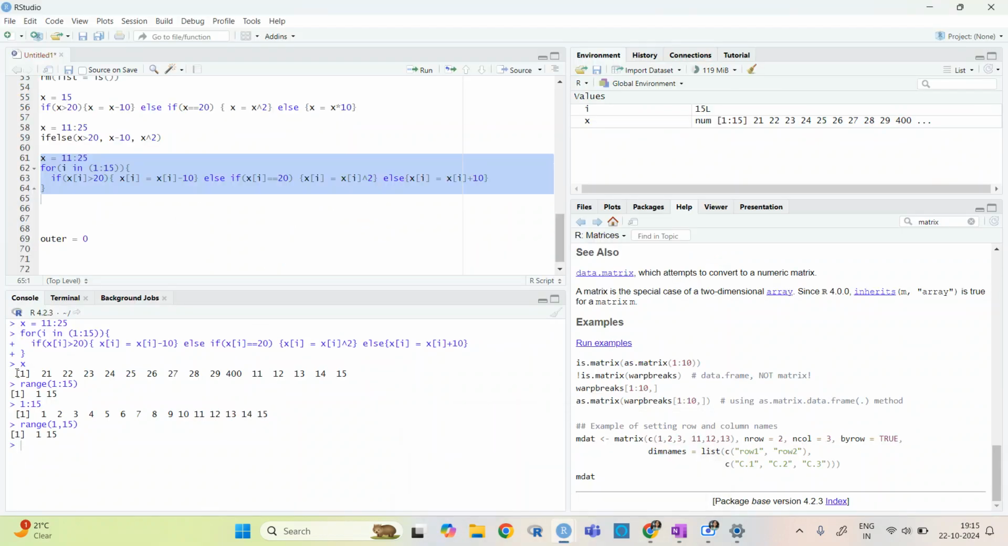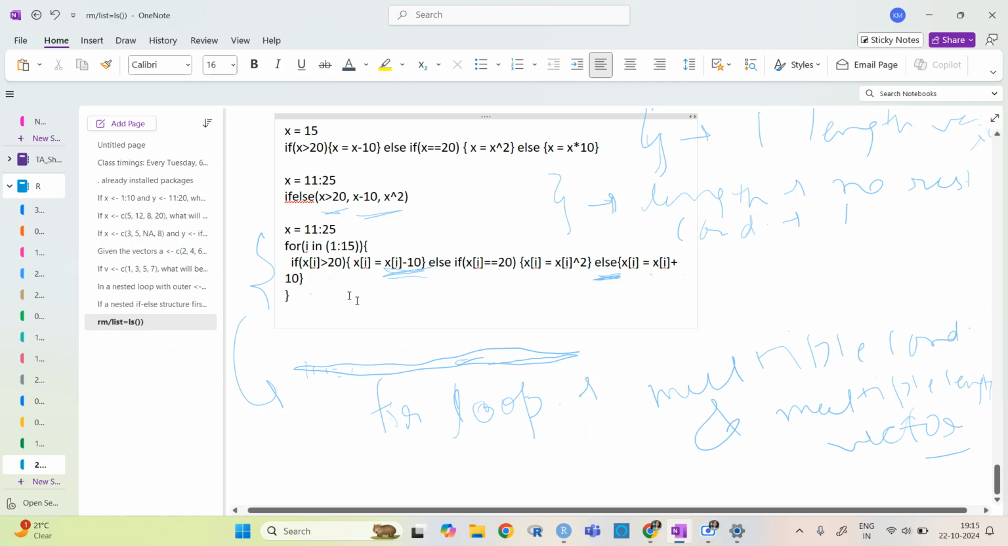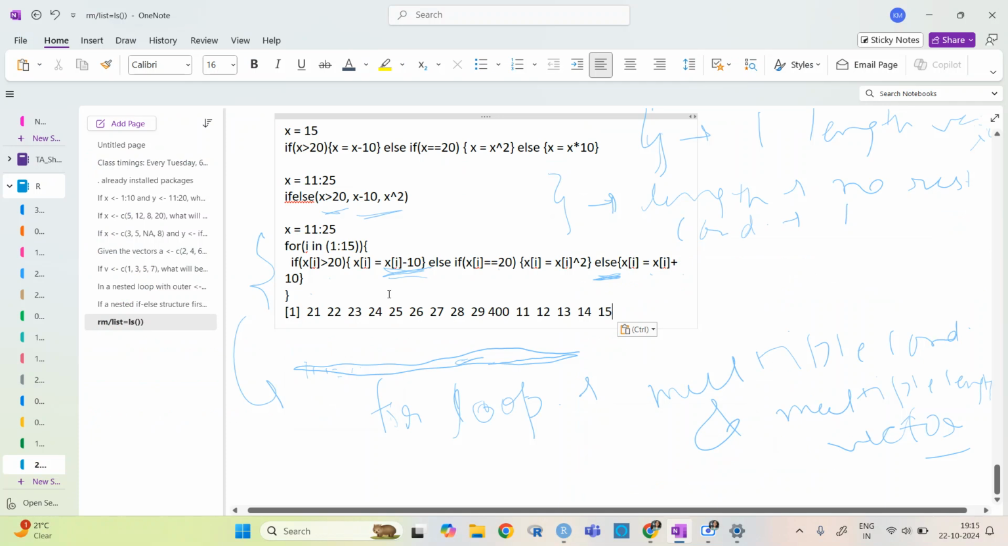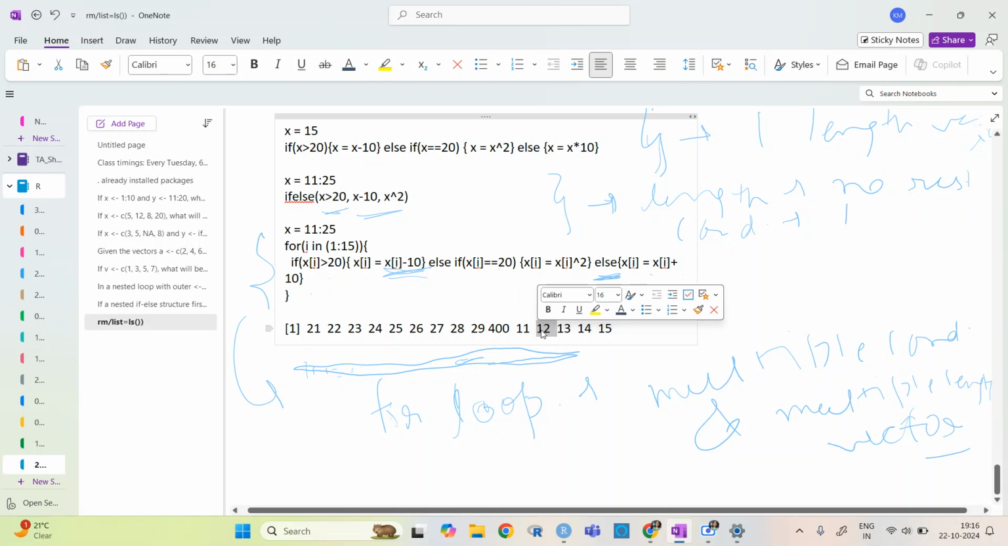Then the answer will be now this. Okay, so how it worked? For 11 it is less than 20, so it is 21. For 12 it is 22 up to 29. As soon as x is equal to 20, it will be 20 square, 400. And after that, when x is greater than 20, it will be xi minus 10. So it will be 11, 12, 13, 14. For the 25, it is 15.